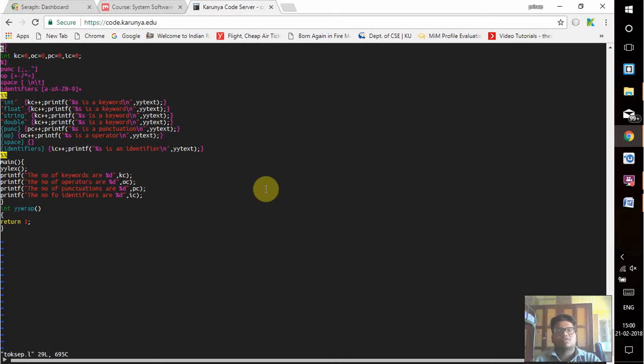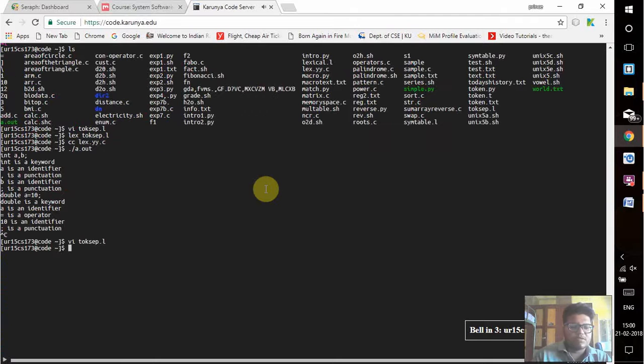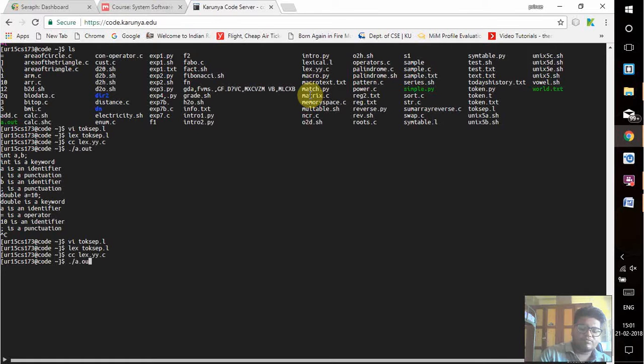So let us see the output, how it's coming. To run the lex program, we have to use the lex command with the program name, lex toxer. Since it's a C program style, we have to use cc to compile lex.yy.c. Now to print the output, we give ./a.out.